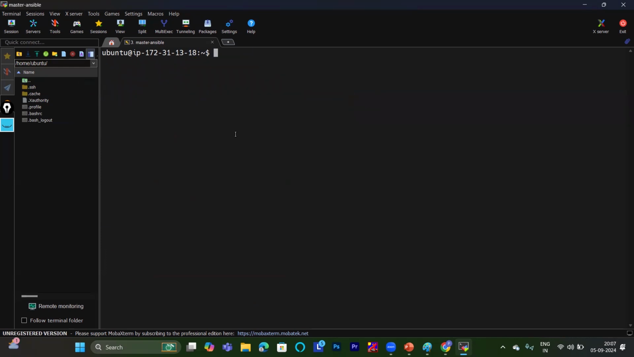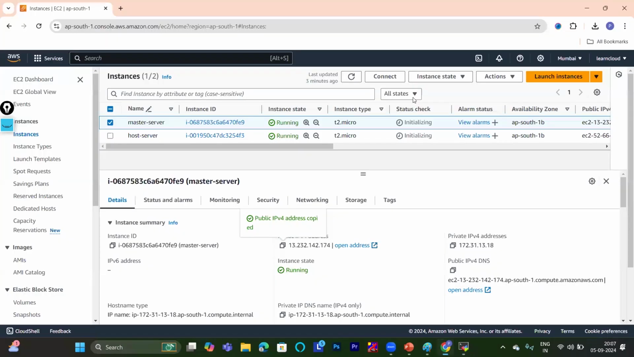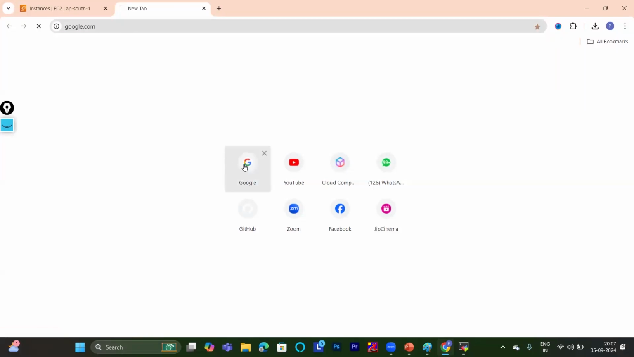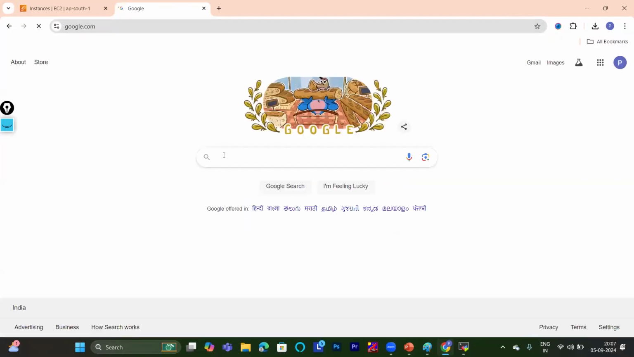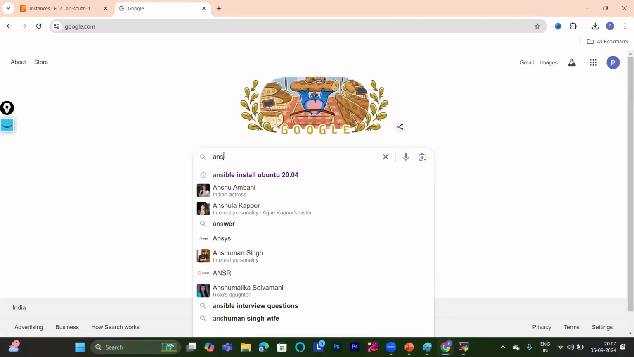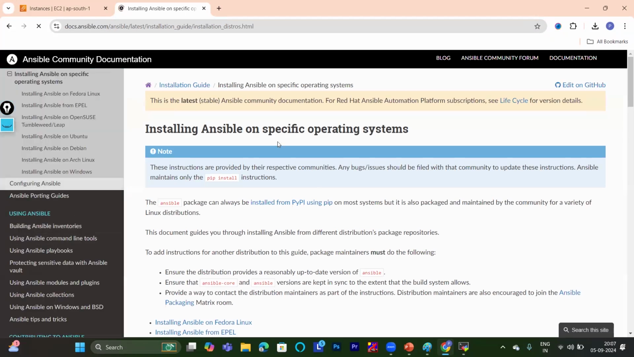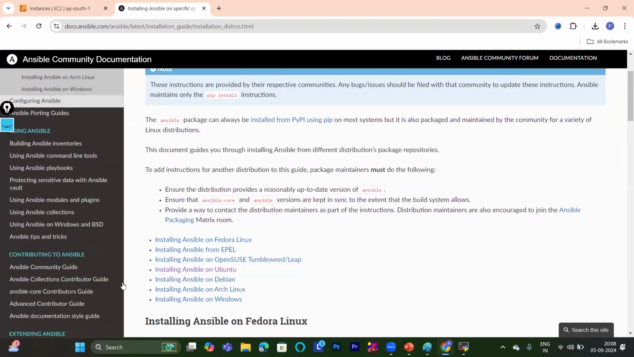So what is the next thing here? Then we need to install Ansible. What is the process? Let's go to the documentation. Nobody will ask you about the commands, guys. You have to find them from the documentation. Nobody will ask you, please tell me your commands. What are the commands here?